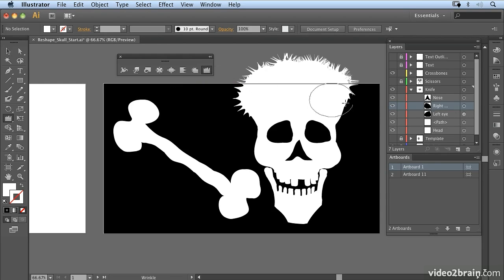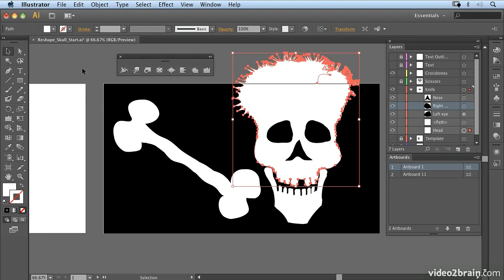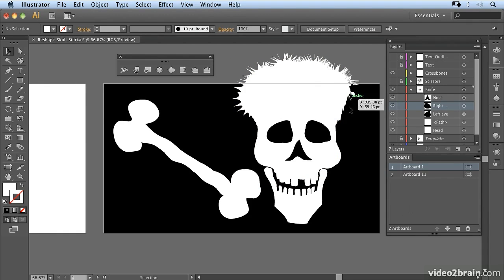There's also the wrinkle tool. I'll just use that very quickly for you, which creates kind of wrinkled edges. So if you want to do like the edge of a t-shirt or some material or something, you can use that to create these kind of wrinkly edges. So that's a little bit of fun using the reshape tools to create my skull and crossbones.